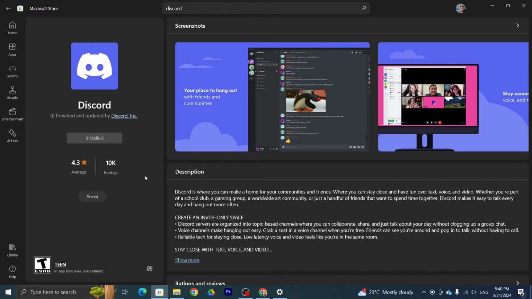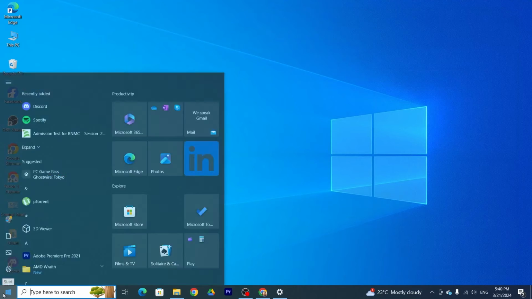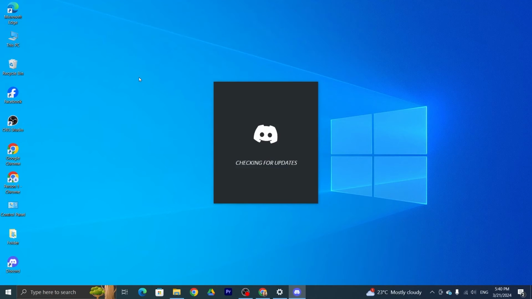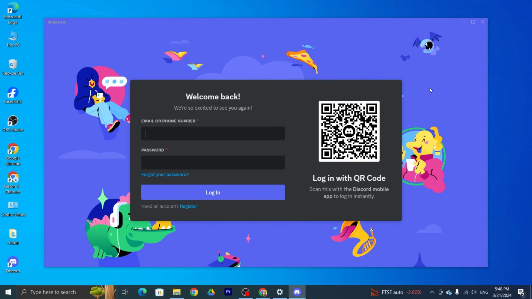And the download is complete. Now just close the window and then go to start. Here at the top you can see Discord. Then just click here and give it a moment to downloading update. And after downloading update, Discord is starting. And here it is. Now Discord is ready for use.